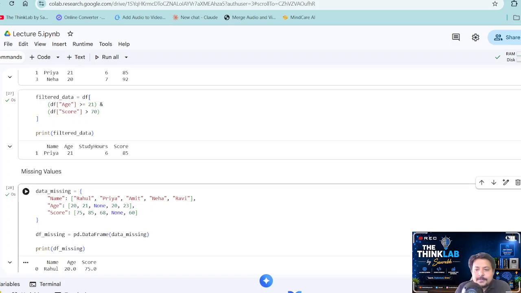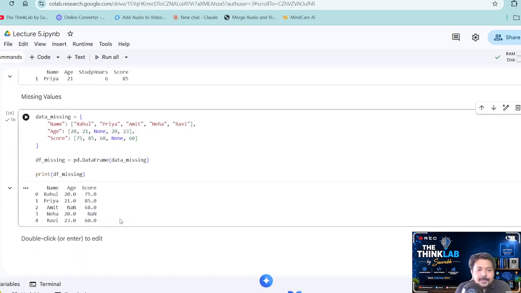So now you can see we got this data. We have two missing values here, one in age and another in score. We intentionally created these missing values using None, and pandas represents this missing value as None.